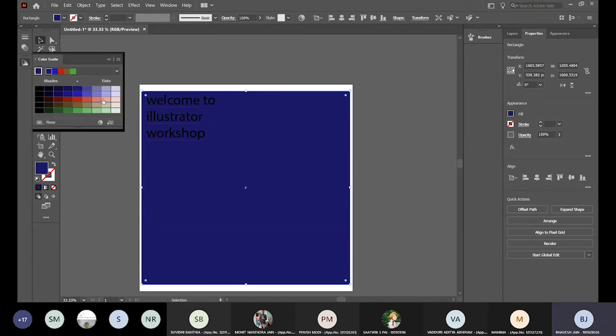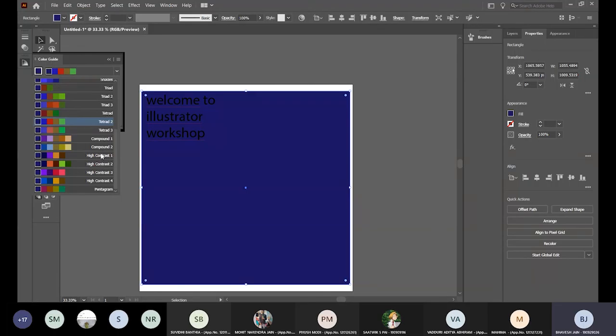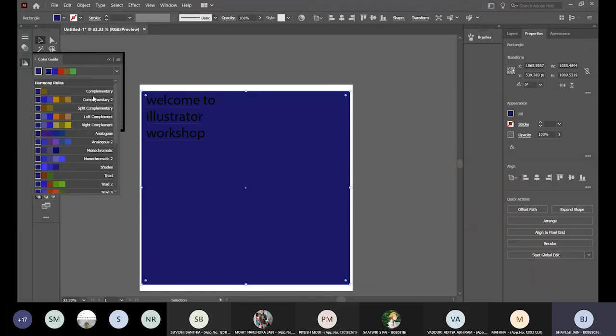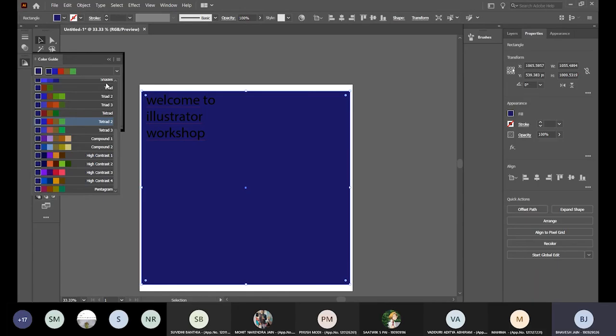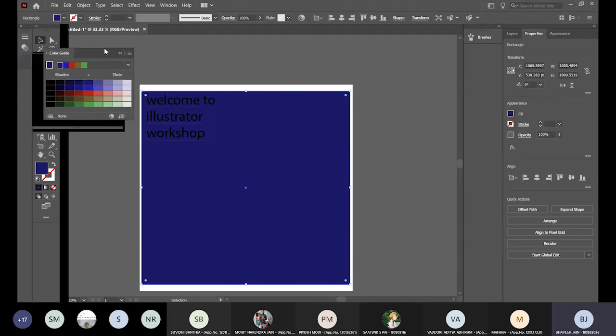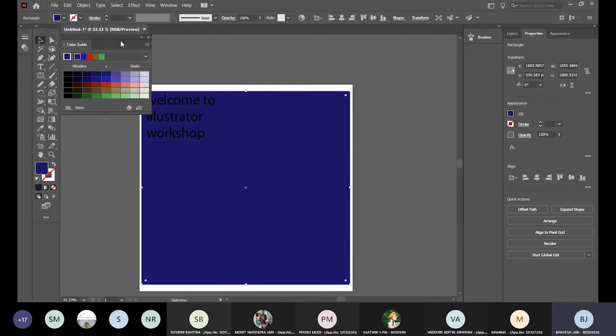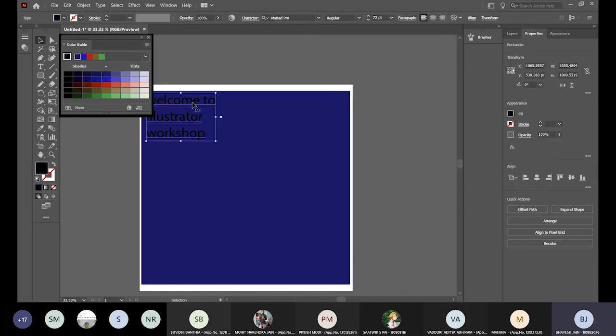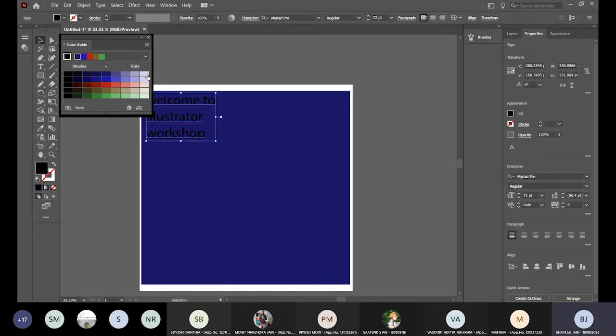See this color guide. You can select this from here. Tetrad, high contrast 4, complementary. So this all moves according to the color wheel. Or you have a shade here and this will give you multiple options like these. So keep it selected, move your color guide over here. Now you select the shade, your text or whatever it is, and you can give it any color from these.